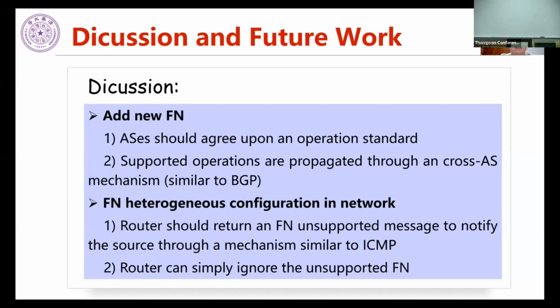Second, as field operation heterogeneous configuration is present in the network, the inbound router may receive a DIP packet carrying a field operation that the AS has not supported yet. Here, we consider two scenarios. First, if the field operation requires all on-path ASs to participate, the router should return a field operation unsupported message to notify the source through a mechanism similar to SCMP. Otherwise, the router can simply ignore this field operation.